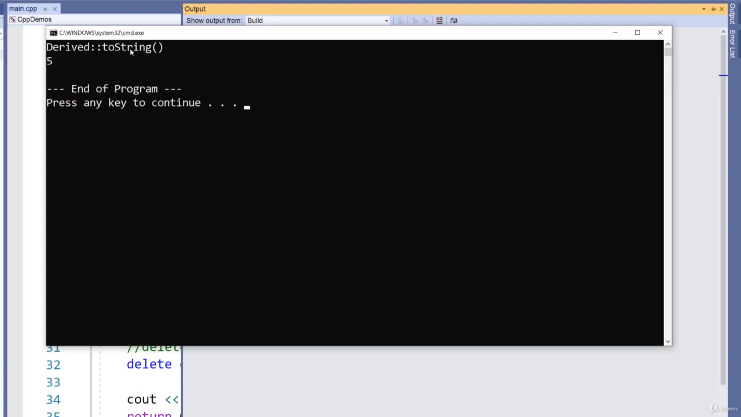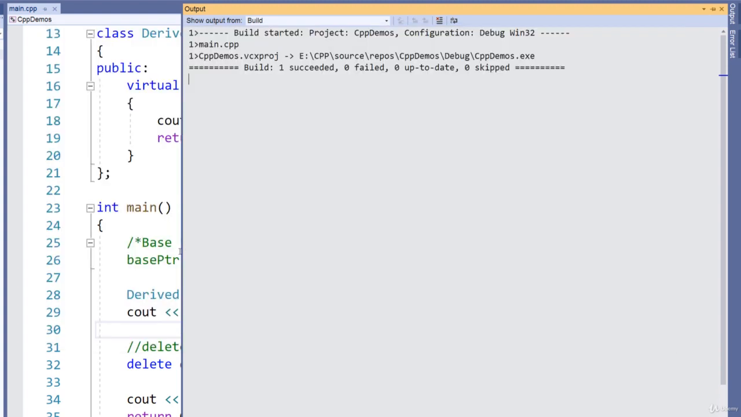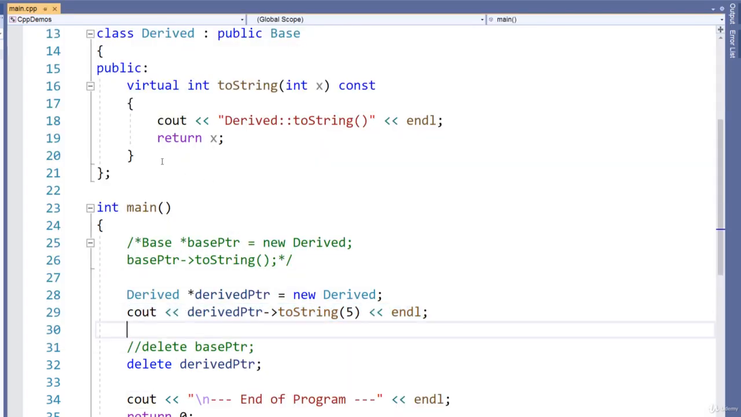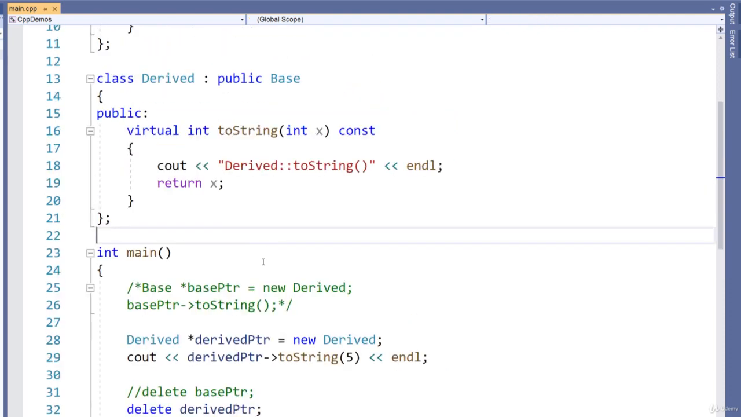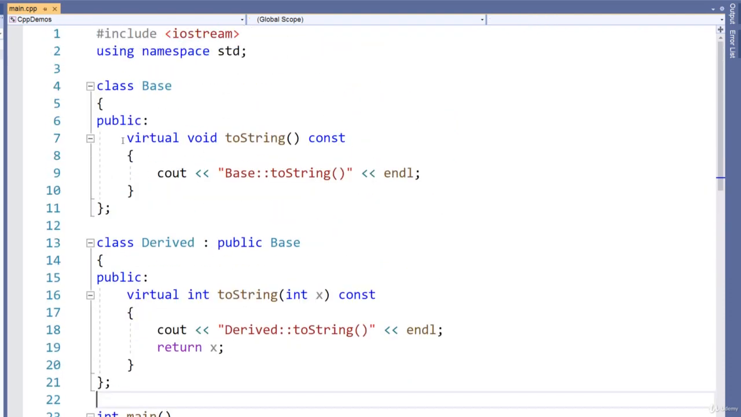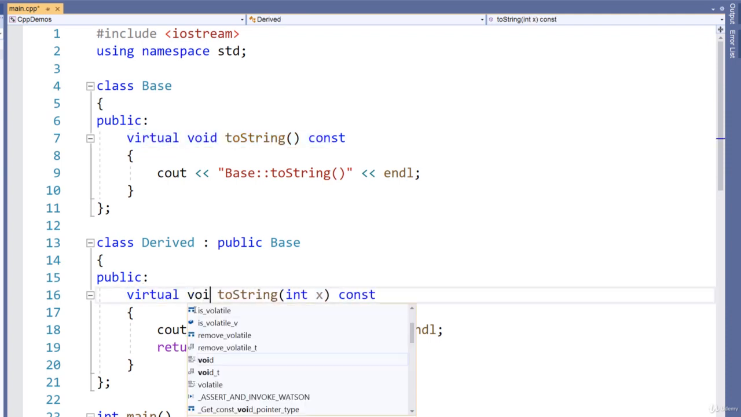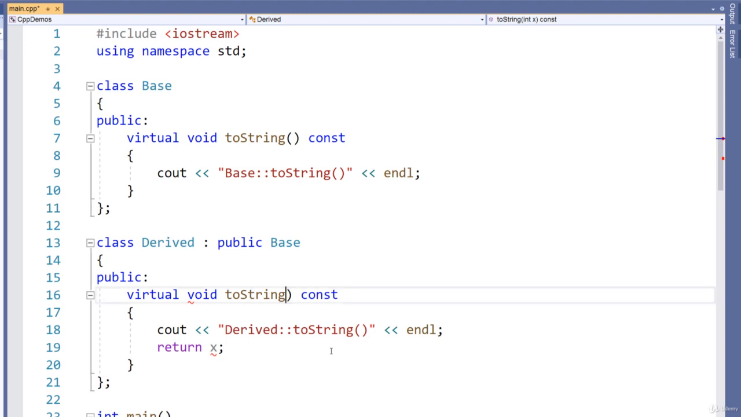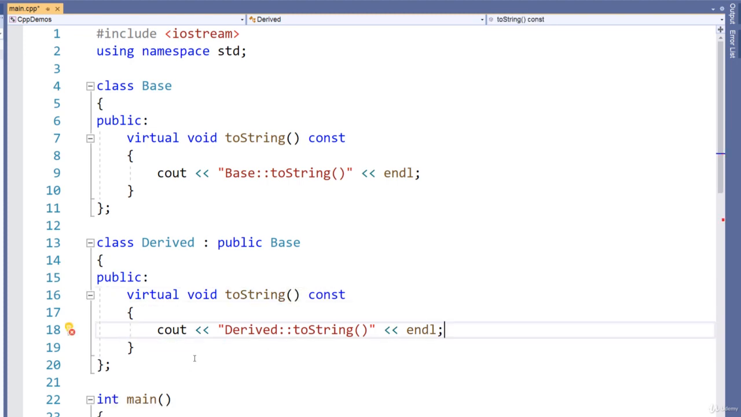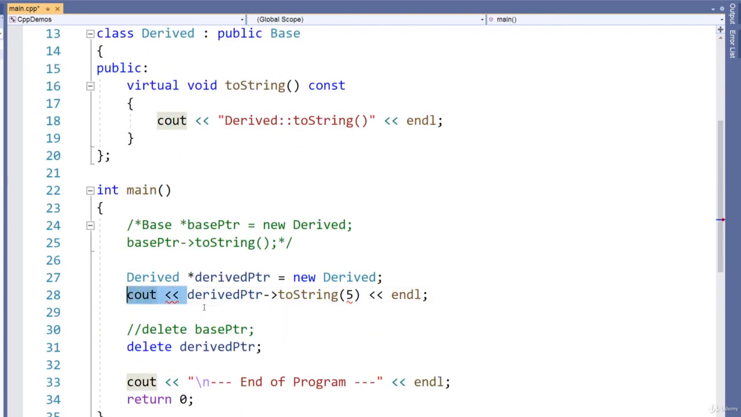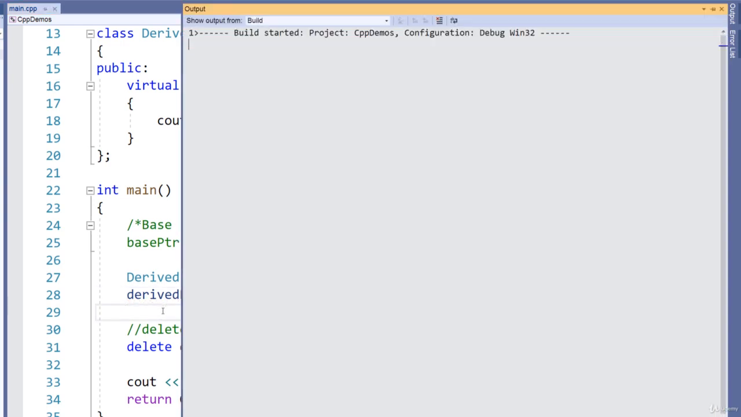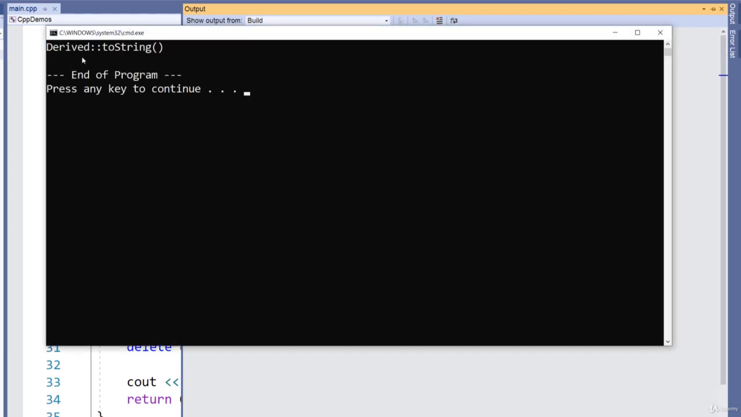So it calls the toString function as defined in derived. And then it prints out 5 in the console output statement, which is right here, because that's going to return what we pass in. Now I'll just go back and I'll make sure that these return types and signatures match, to take advantage of polymorphism. And I'll remove this right here, that as well. So those two function prototypes match now. And then in main, I'm just gonna do something like that. If I build and run now, we should get derived toString.